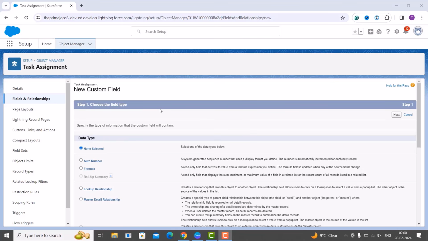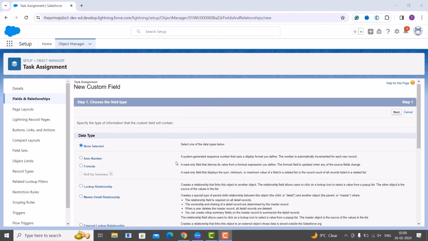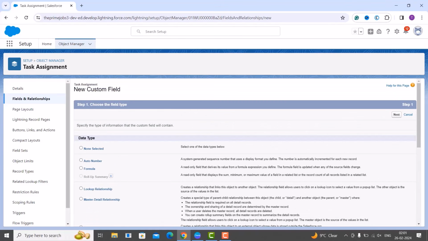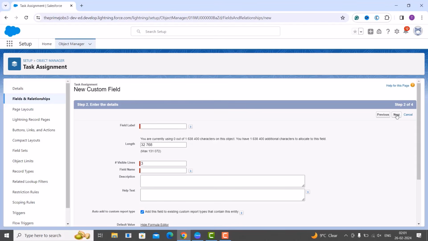As I told you, we need to create a text area long field type. So we need to search for the data type. Here it is. We need to click on the radio button next to it. We are creating a text area long field type, not text area rich or text encrypted. So we click on the radio button, click on the next button to proceed to the next step, and in this next step we enter some details.